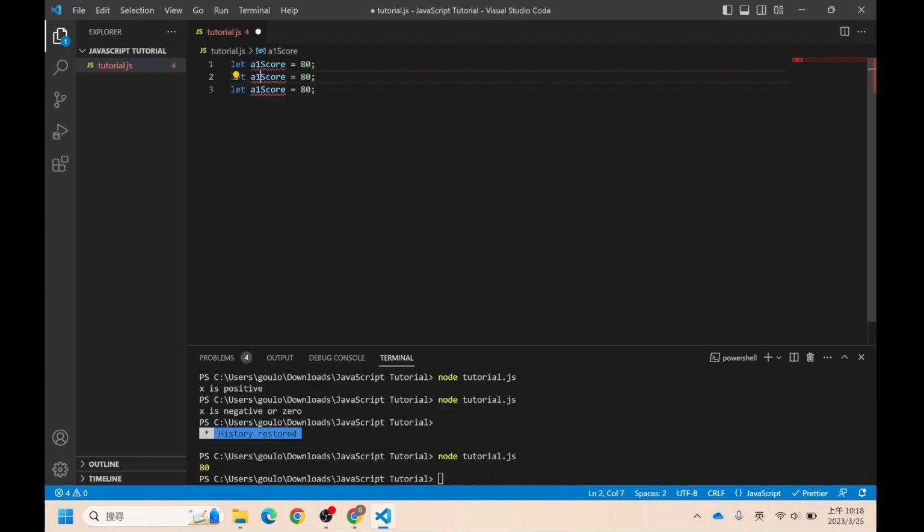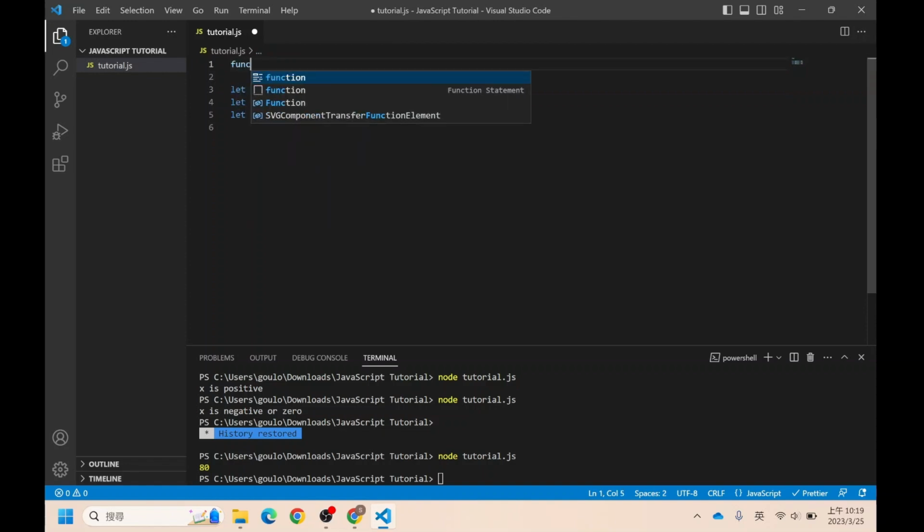Without using an array, what we can do is like this. Let's say we have 3 students in class A. We can call them A1, A2, and A3. Each has a score, so let's say A1 score equals 80, A2 score equals 70 and A3 score equals 90.